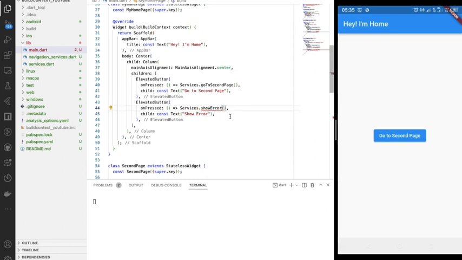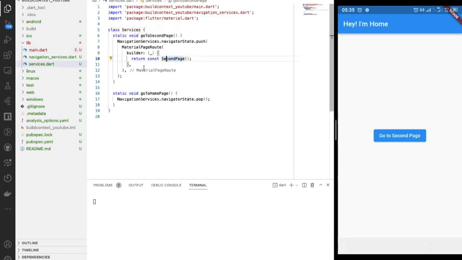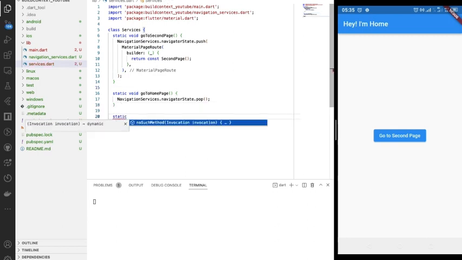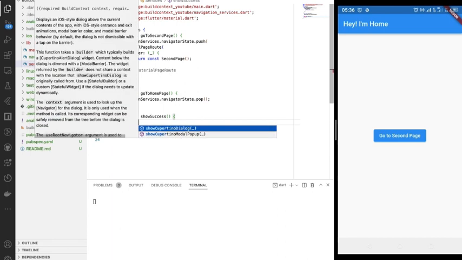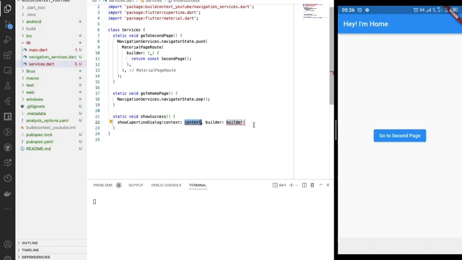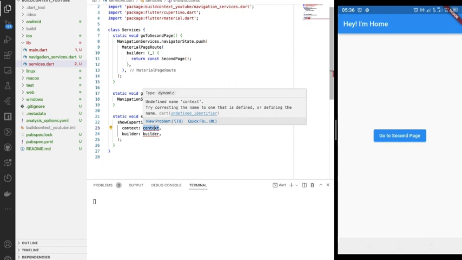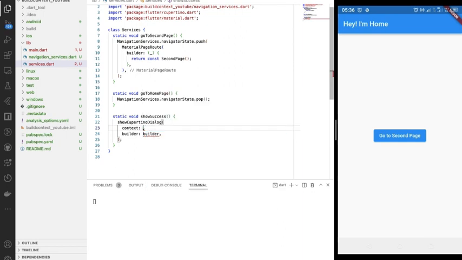So let's just go to services. Let's have a function, show success. So basically we'll be using the show Cupertino dialog. I love Cupertino dialogues. They're always very sleek and nice looking. We need the context, right? So what do we do? And we don't want to pass it in, so what can we do about it?